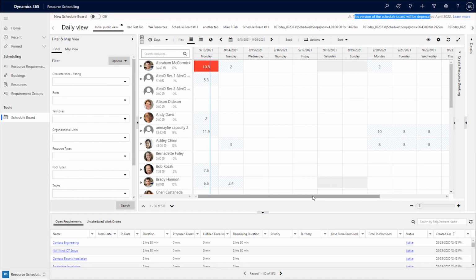After April 2022, for every customer, new or existing, there will be only one new schedule board available for them, enabled by default. So we would suggest you move to the new schedule board as early as possible so you have enough time to test your business scenarios and get your users onto the new schedule board.